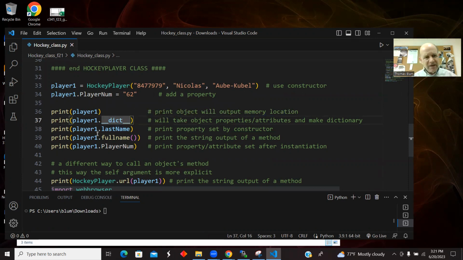So this is usually a built-in thing, and it's going to be underscore underscore dict underscore underscore, and it's going to turn all my properties and values into a dictionary and print out the dictionary. I'm going to print out, so that was a built-in thing. I did not define that. That just sort of comes for free. Last name is a property I assigned in the constructor. Full name was a method that was defined in the class. So here's a property versus a method.